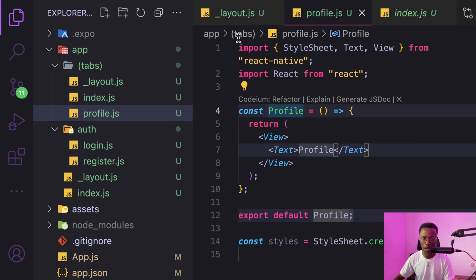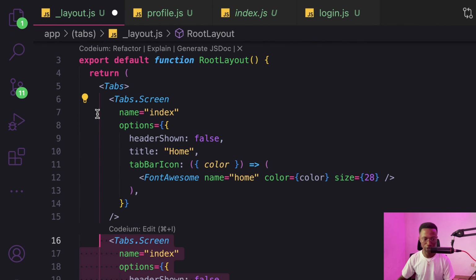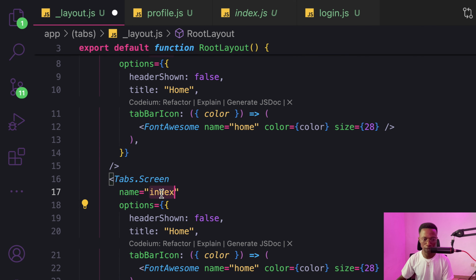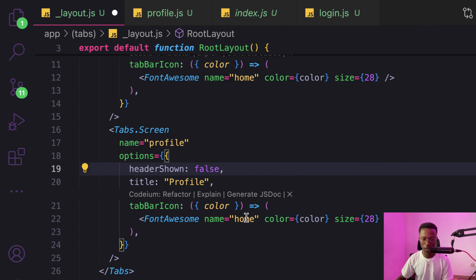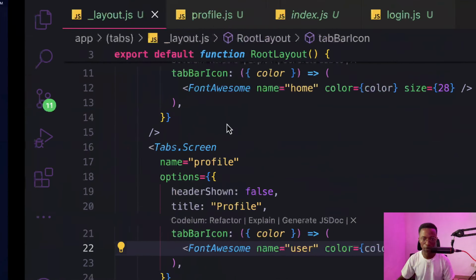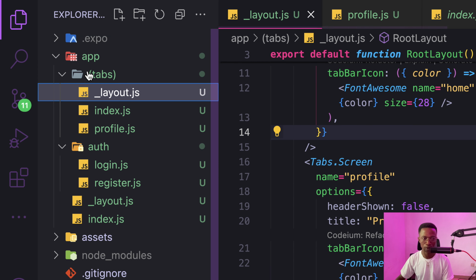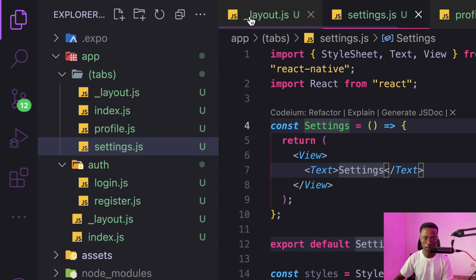So for the profile, we can also customize it in the main entry point, paste it, change the name here to profile, and I want to maintain it as profile. I want to use uppercase as profile. And for the name, for the icon, I'm going to use user here, and we have it here as profile. And lastly, it is going to be settings. So here, settings, and then let's customize it.